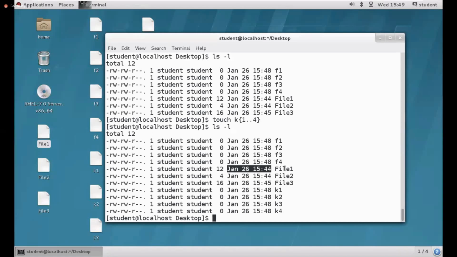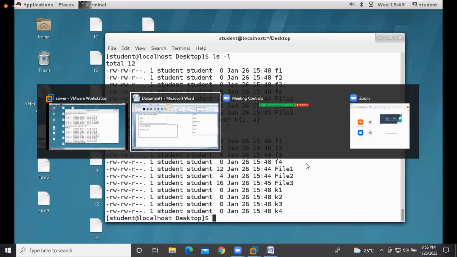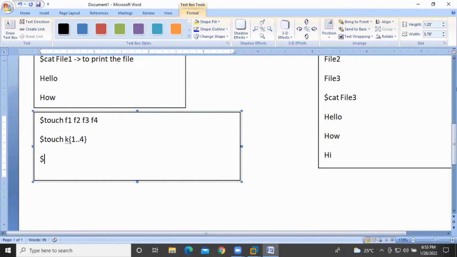So we can change it according to our requirement, right? Now my intention is to change the timestamp for file 1. The syntax is touch -d, that is the option, right? Then year, month, date, hours, minutes, and seconds. And finally, we should provide the file name. Clear, guys? So touch -d.